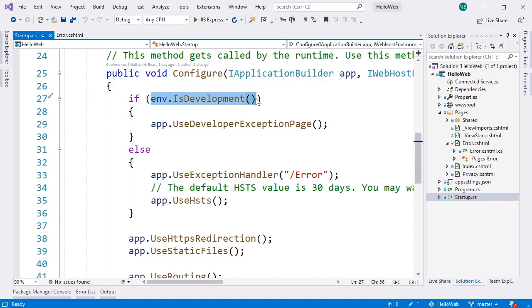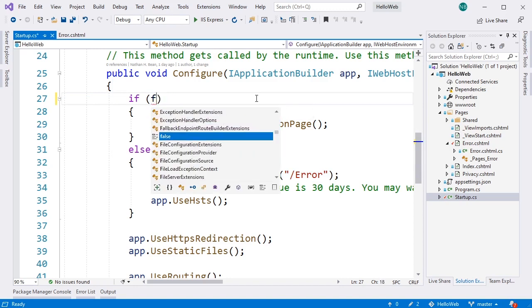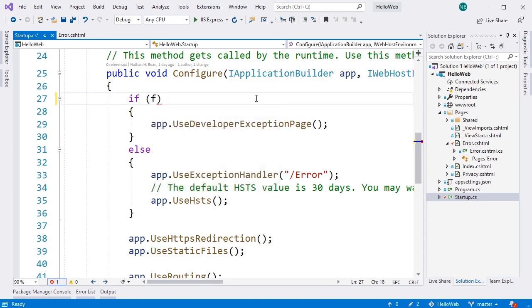So one thing we could do is just replace this with a false statement, or another thing we could do is actually put false, and that way we don't have to delete the environment is development until we've run our test. Then we can come back and delete that. So that's one way of potentially doing that. Now the other way to do it is actually change the environment that we're running in.